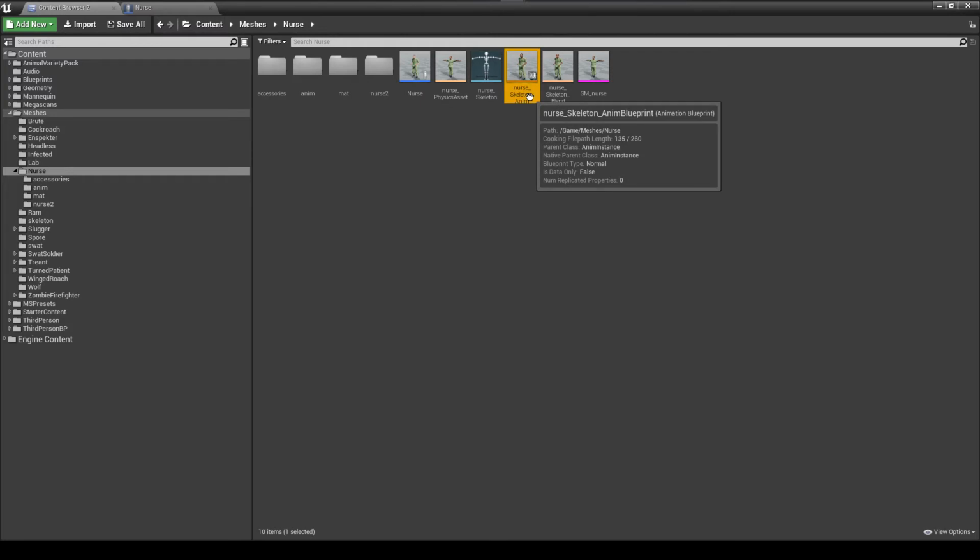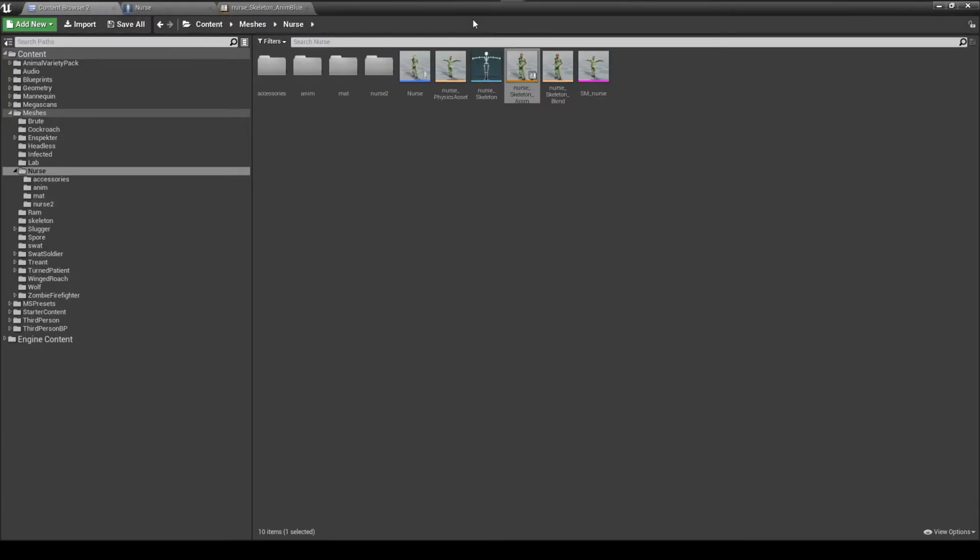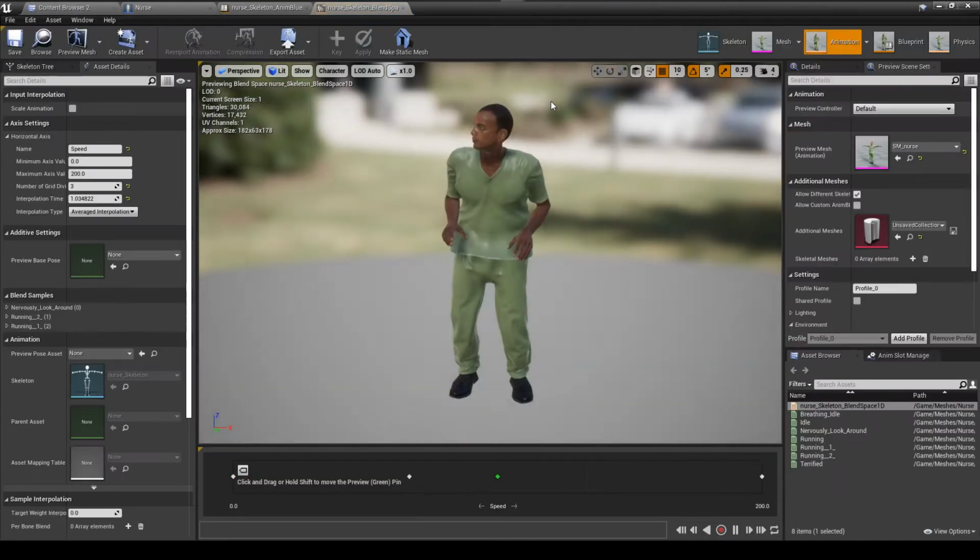And then I went ahead and applied an animation blueprint to this character. So we have our animation blueprint. We pulled this up. I'm assuming you guys kind of know how to do that. And then I also applied a skeletal mesh to that. Oh, and the blend space. That's what I wanted to show you.